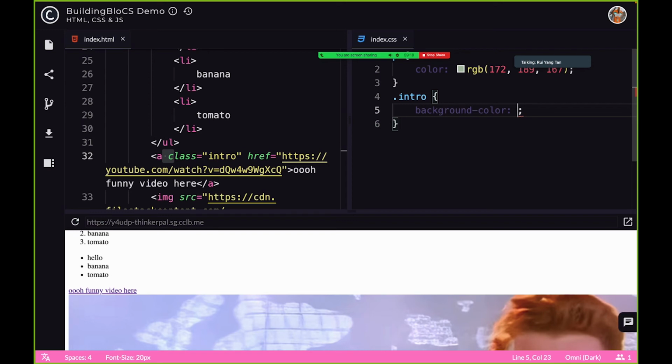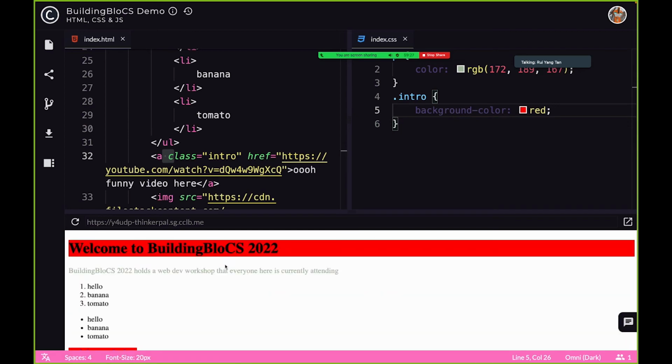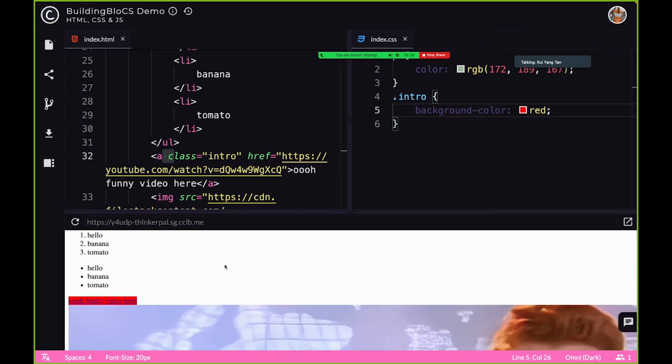Guys, what's the color? Give a color. Red. Okay, red. Anyways, we now have a hideously ugly background color with our H1 and with our link tag. So this is how you can apply the same group of styling to different objects. You can just make it a class and make them conform to that class.